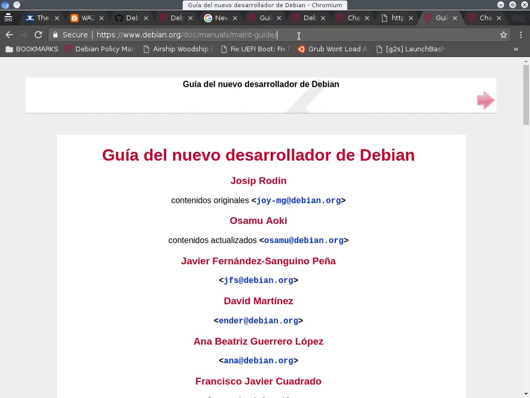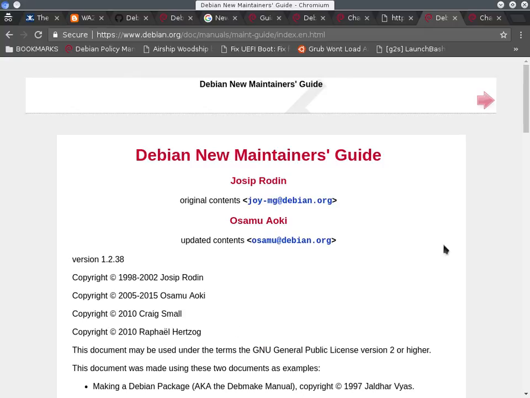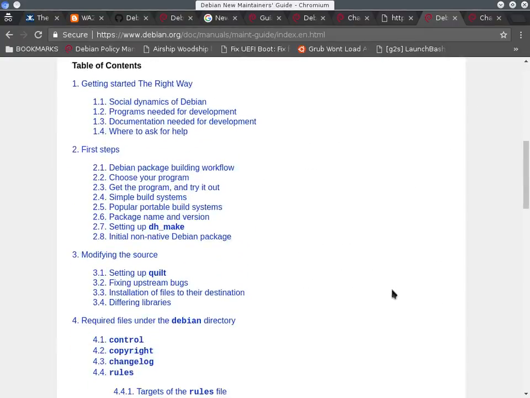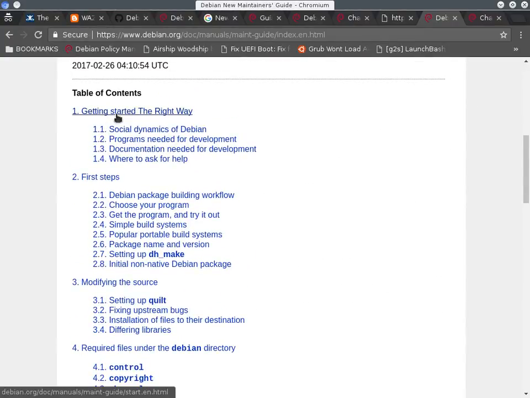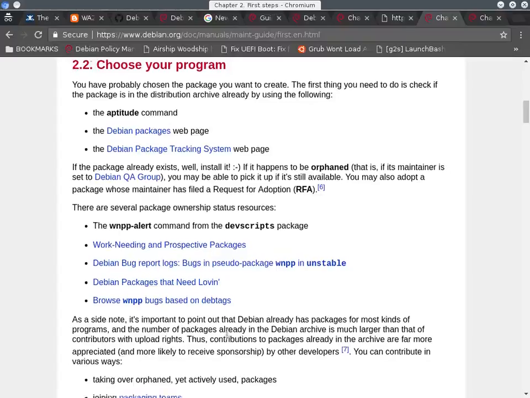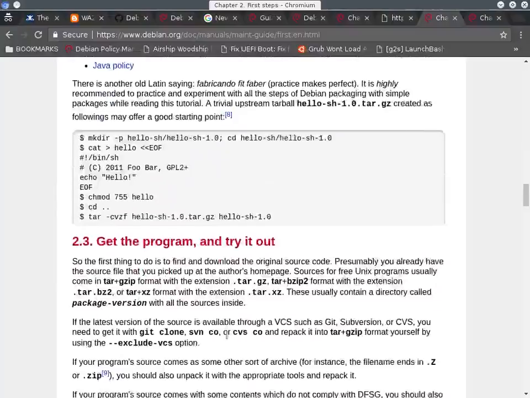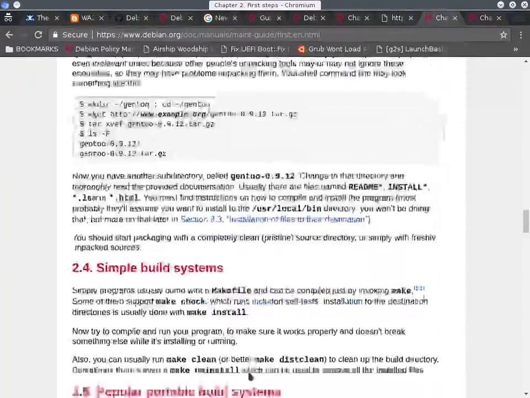Let me put you the English version. So this is the English version. And here we went through all of these steps. We skipped some of them. So the Debian package, building profile, program, get program, etc. So this is where we are. The last thing we did was to get the program and try it out.